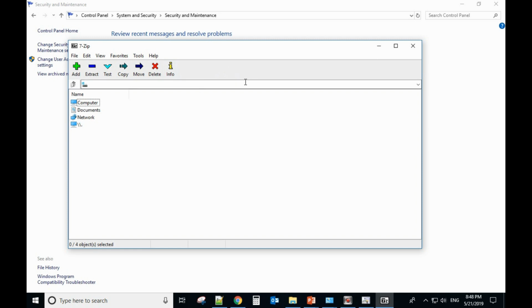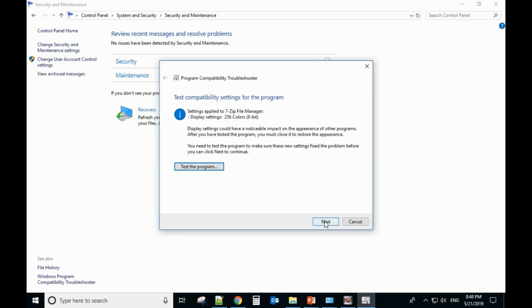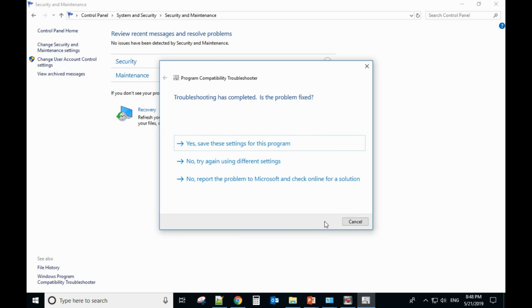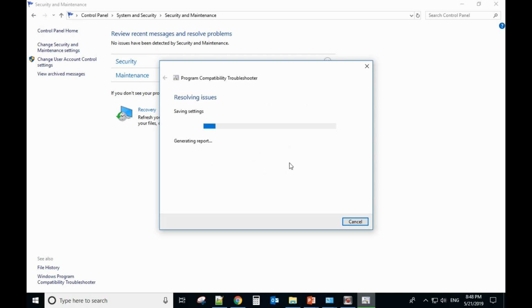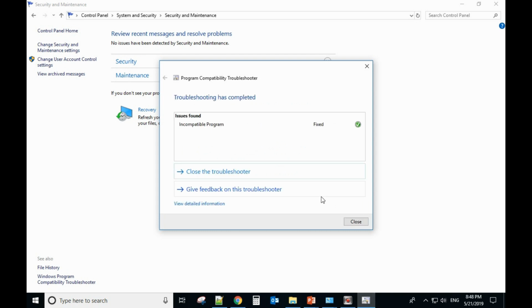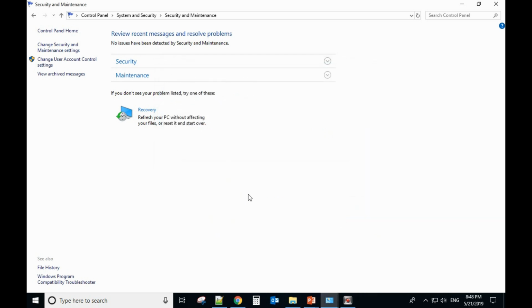If it opens correctly and is running correctly, you just close it and click Next. And then you save this setting for this program. Fixed, close. That's how to check the compatibility of the program.